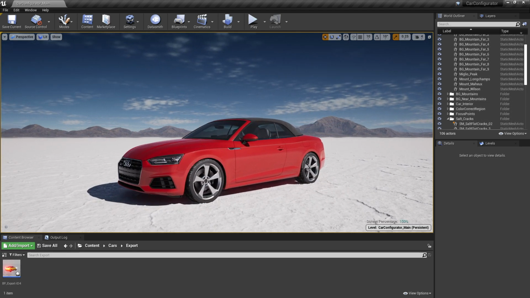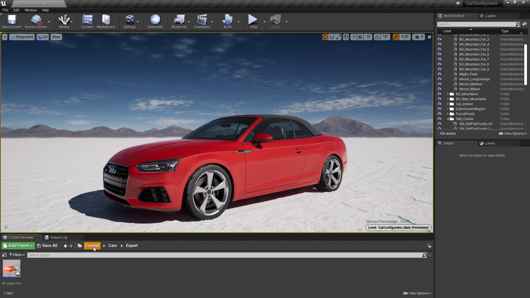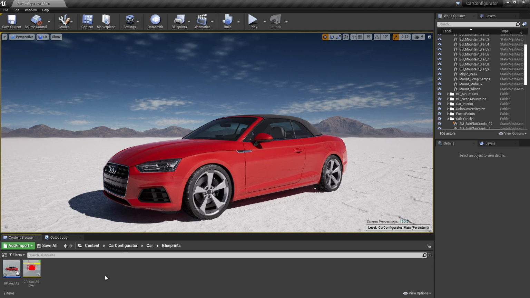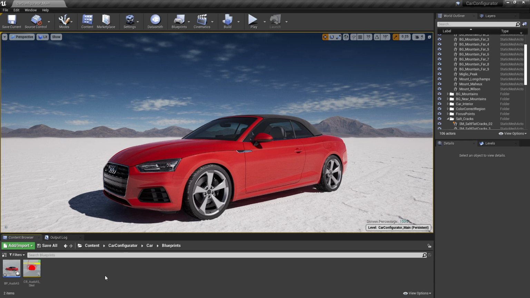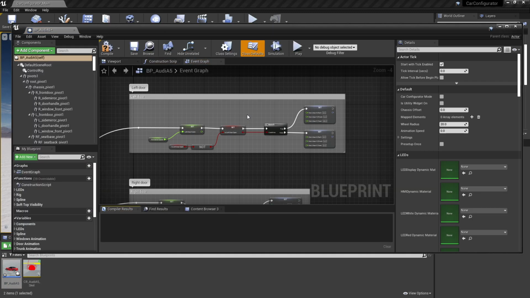All right, so let's find that Audi blueprint by going to the content folder, going into car configurator, car blueprints. Here you can see we have the Audi A5 blueprint as well as the control rig for the Audi. These are two of the three things needed to get the animation working on the car configurator. The third being the focus point blueprint, which is the hotspots that you saw on the doors, the trigger events that start the animation off. So we'll be looking at that a bit later on in the presentation. Let's jump into that A5 blueprint and begin exploring what it does.